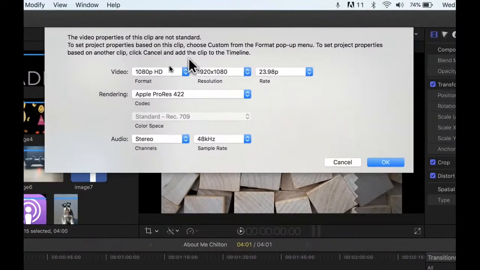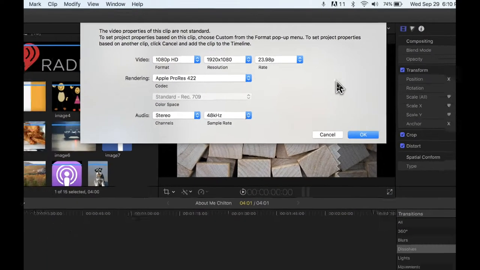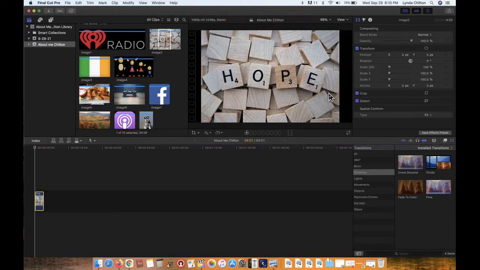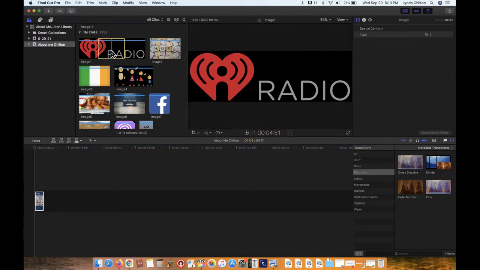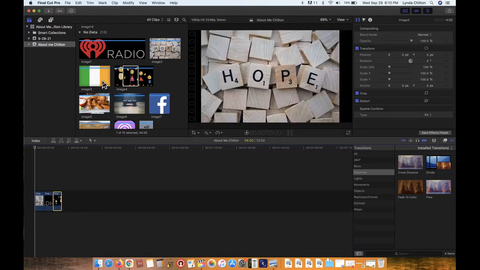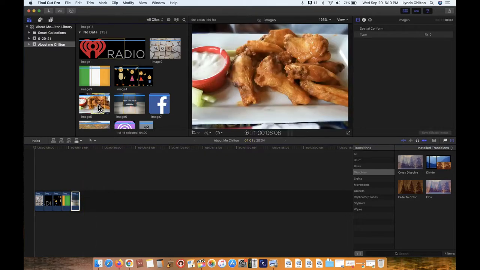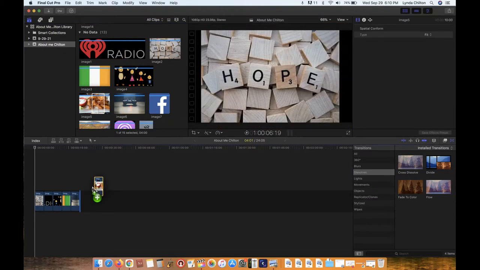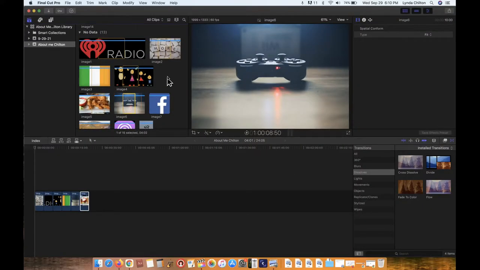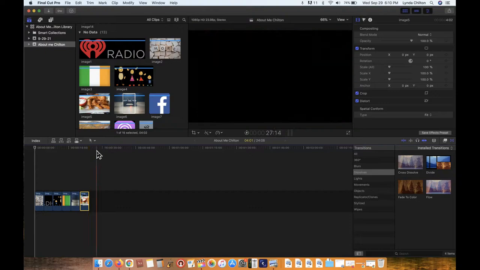You'll notice that another window pops up. You should, at this point, just click OK. It is just a default window to set the properties. So I'm going to click OK there. And I'm going to continue to drag and drop pictures onto my timeline. If you hold the button down over the picture, you'll see that you can extend your picture longer than the 4 seconds, but I would leave it as a default to 4 seconds. You can change the duration on your timeline.